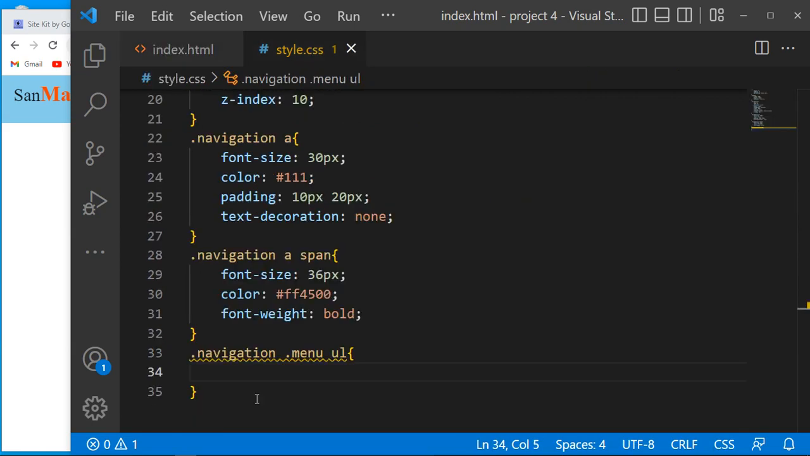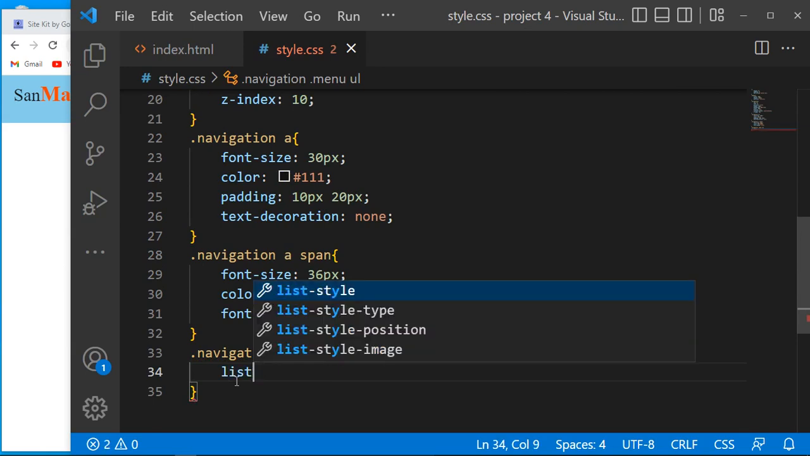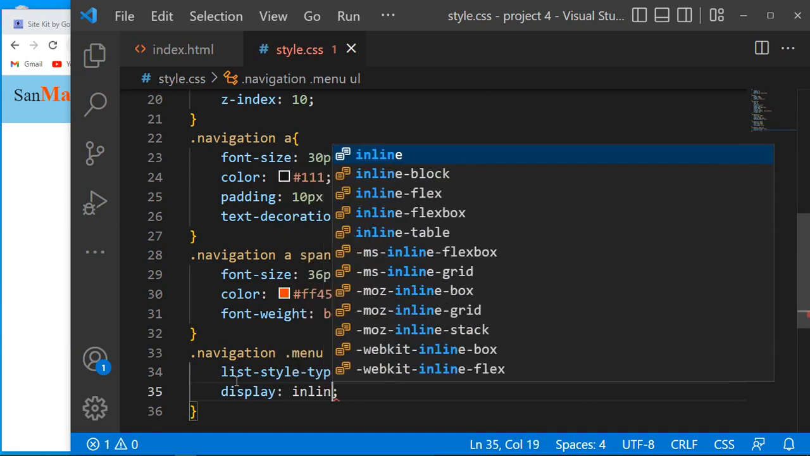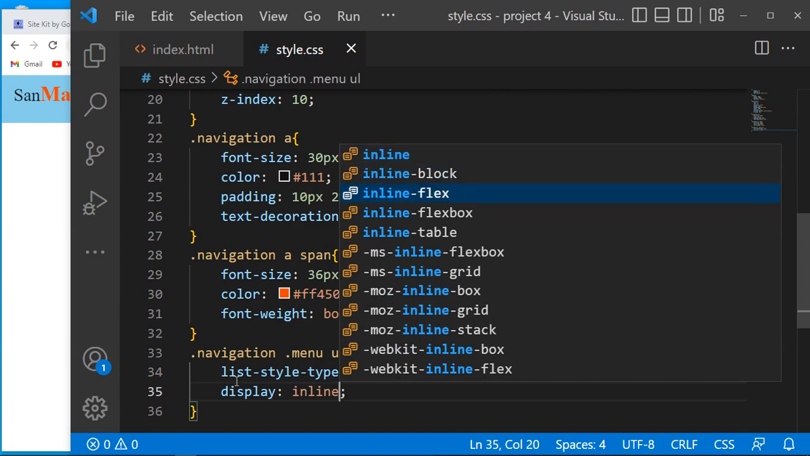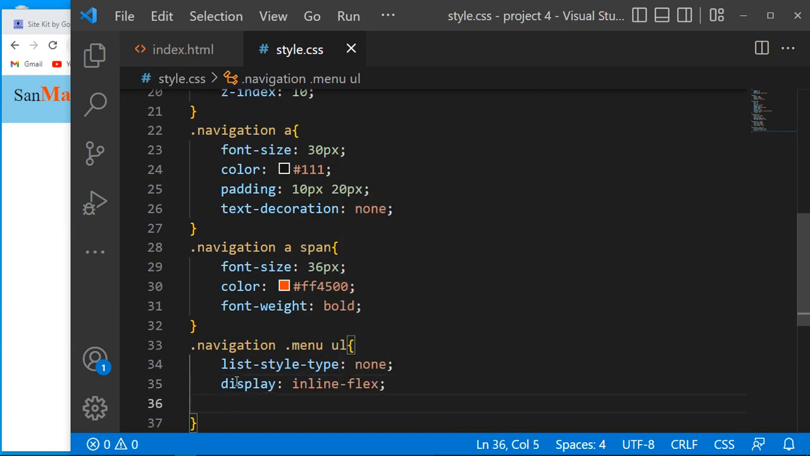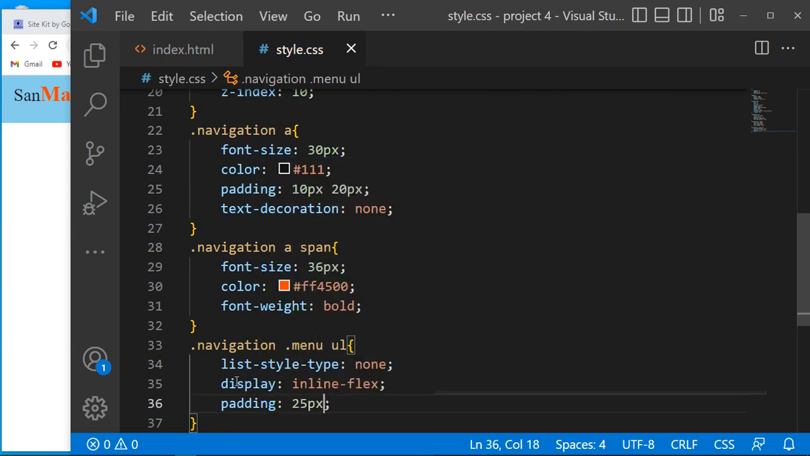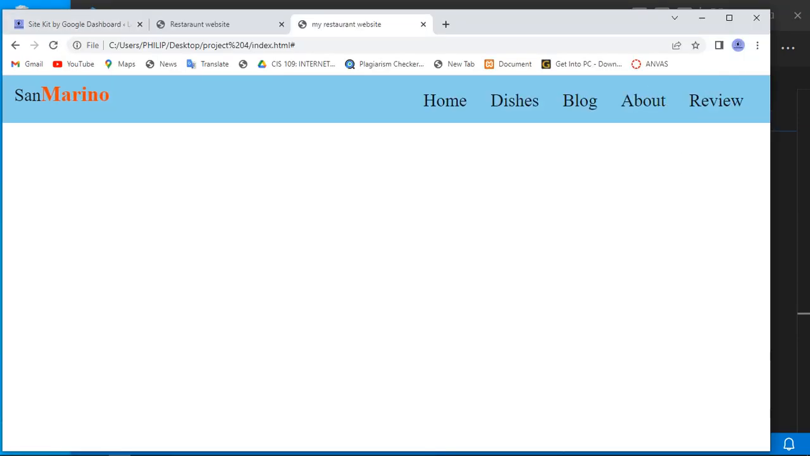Okay, so we'll just need to style this, and we'll start with the list style, which will be none. You can also set the display. The display will be inline flex. You can also set the padding to 25 pixels. Great. So you can click on refresh to see. Now this is how it appears.